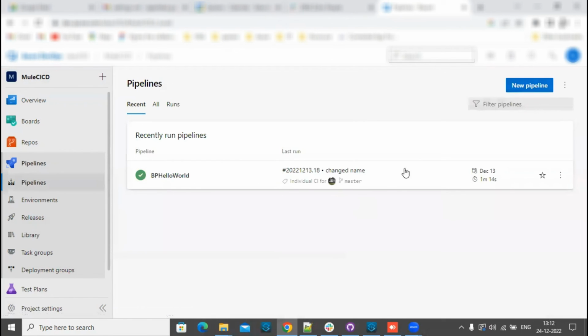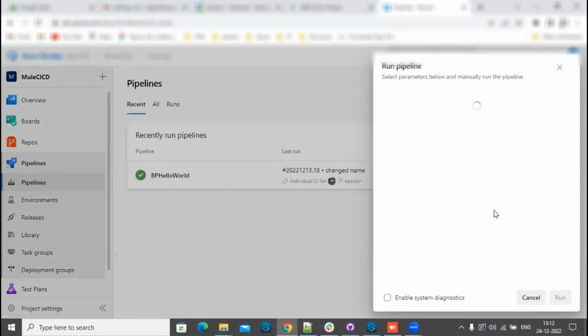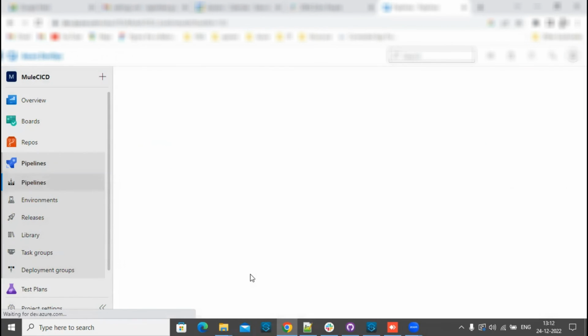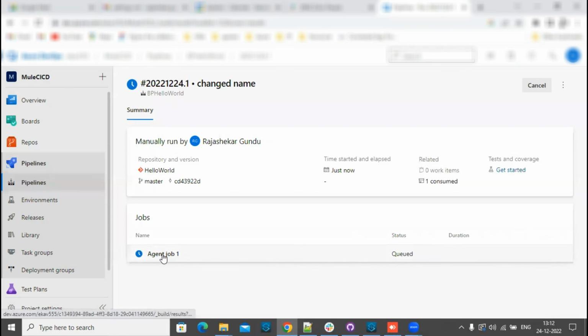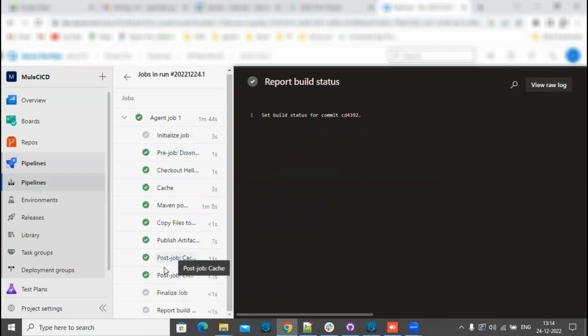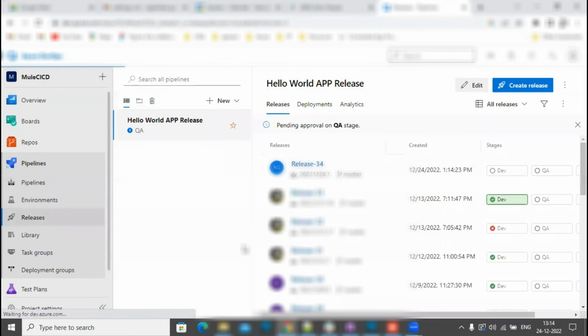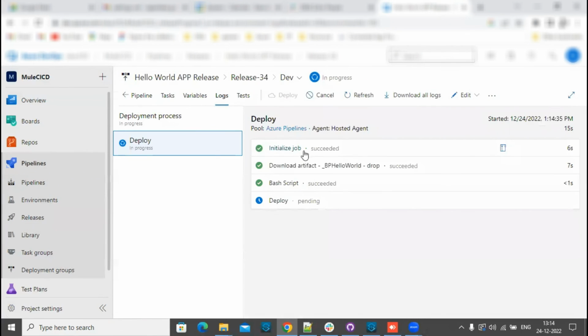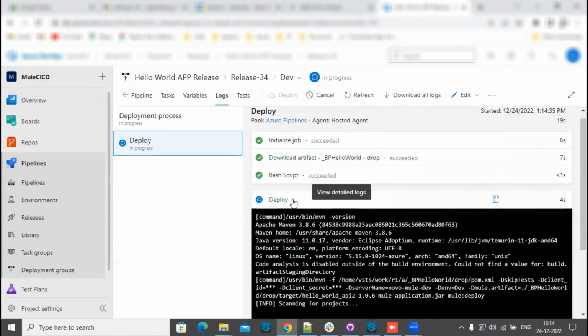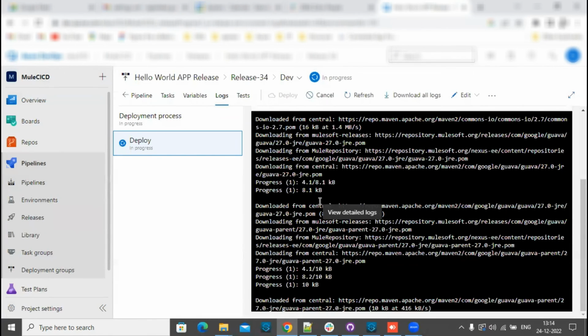Okay, now let me try triggering these pipelines manually. Okay, so if you go ahead here and click on run pipeline, click run, you can see a job is running. Now let's go into release pipeline. That should have triggered. So yeah, release pipeline got triggered. It's in progress. Bash script got ran. It's trying to deploy now.